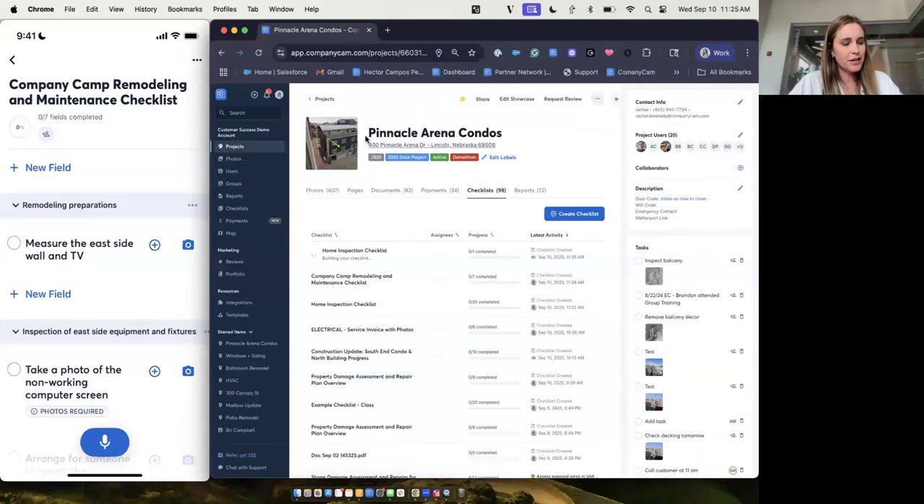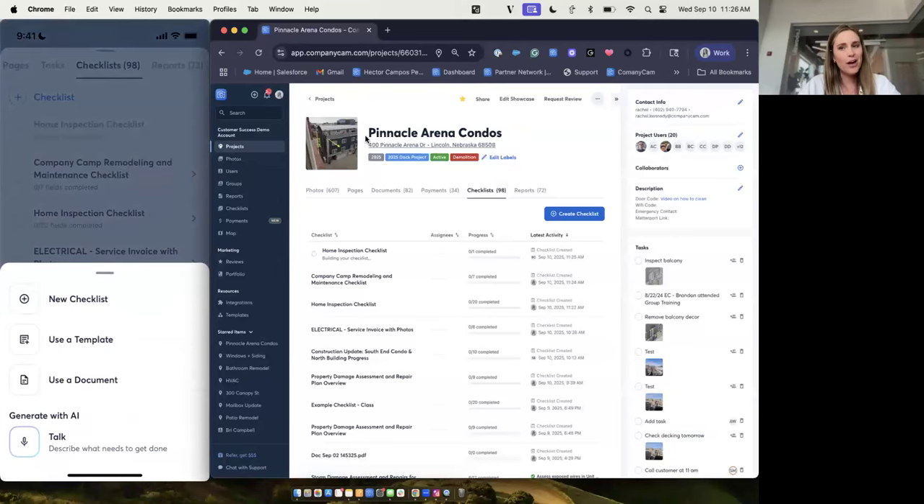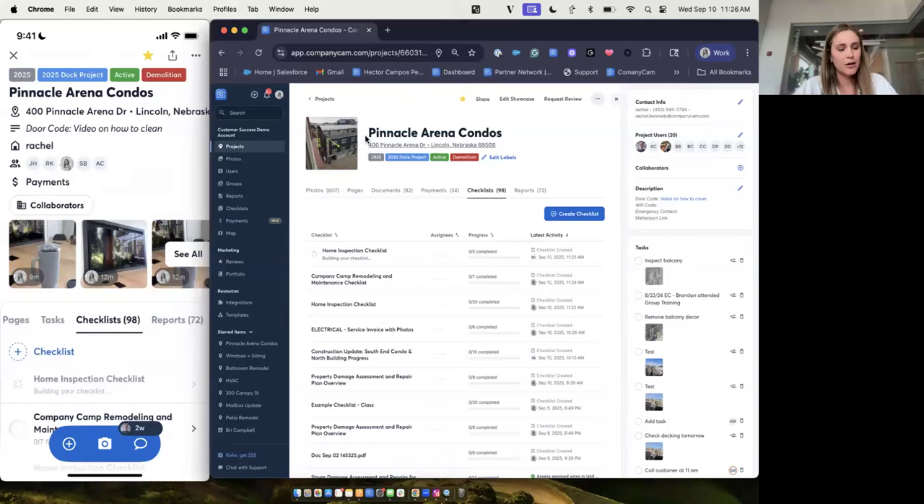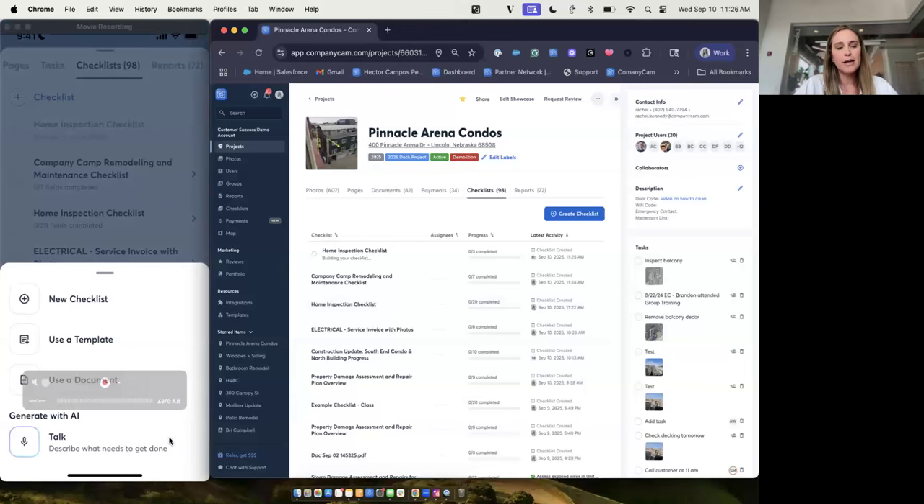Okay, the last way to create a checklist here. Of course, you can build these manually, but the last cool way using our AI is going to be to talk and describe what needs to get done. So this will be on the mobile side. I'm in my project, I go to checklists, let's hit that plus button, and then located down at the bottom is going to say talk. So describe what needs to get done.